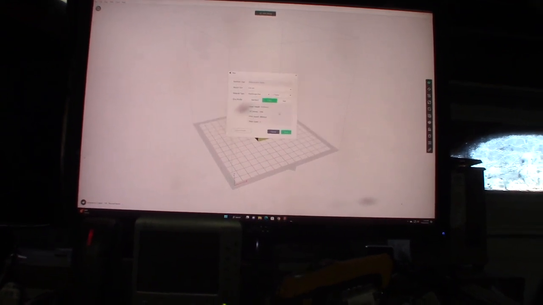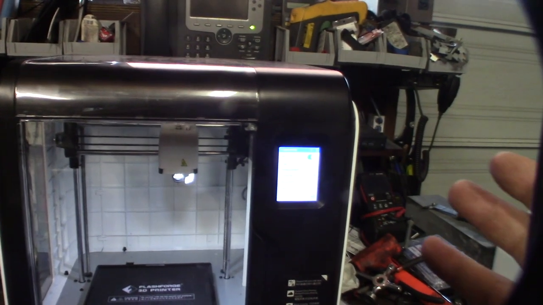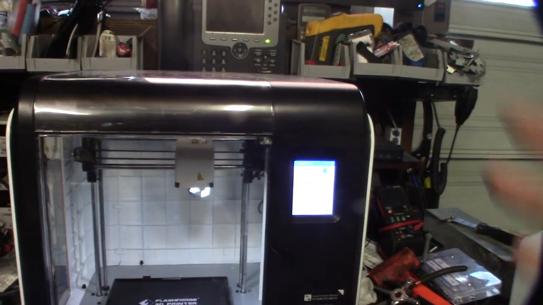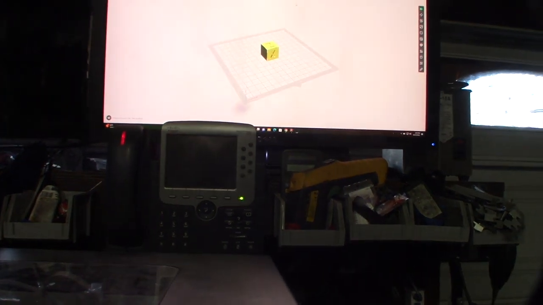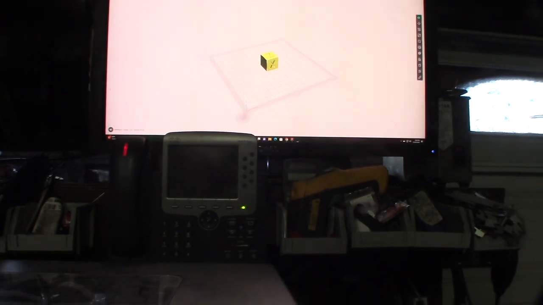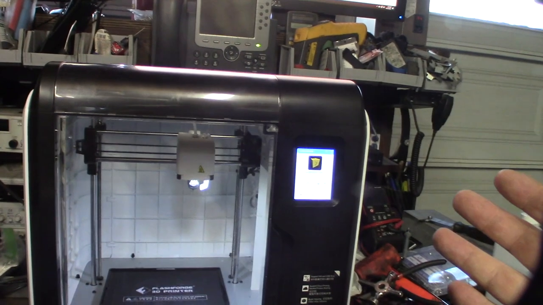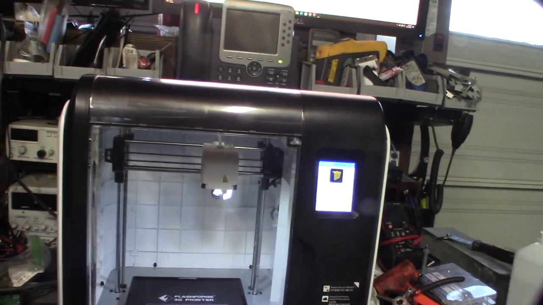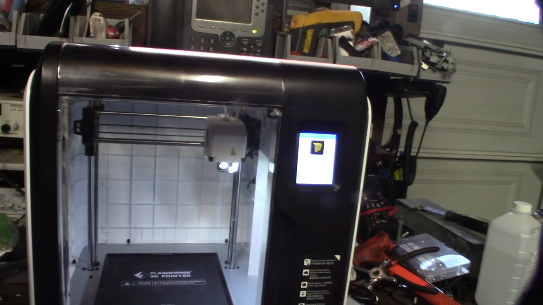So I'm going to do fine, just see how it looks. Slice, I'm guessing. I'm guessing it's going to upload the file over my Wi-Fi network. I guess I could do this also with a USB stick. Send to printer. Okay, I'm guessing it's got the preheat, and then I'm really wondering about bed leveling.